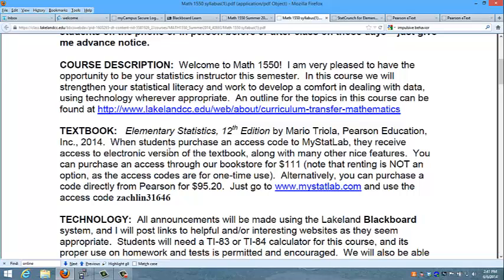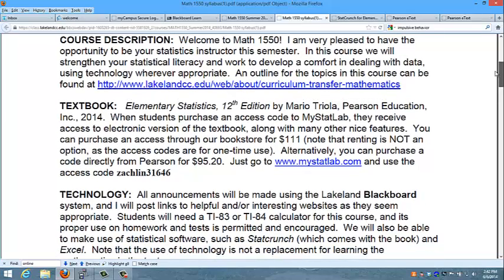Rather than actually require a book, what we have available in our bookstore is an access code, because we like to use MyStatLab, which is the Pearson website. When you purchase access to this lab, you gain access to an electronic copy of the textbook as well as many other nice features, and we'll explore some of those today. But I thought I would show you how you can also save a few bucks. You'll notice $95.20 here is the price if you buy directly from Pearson rather than from our bookstore. And so I thought I would show you how to do that.